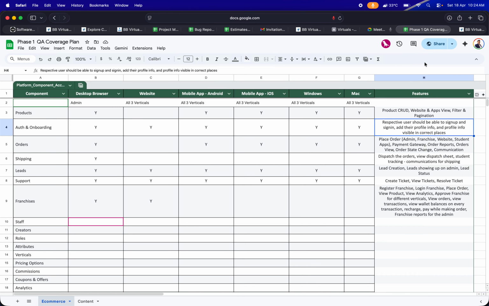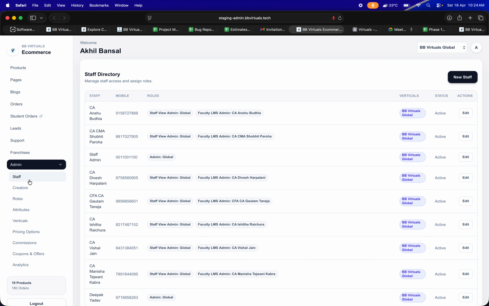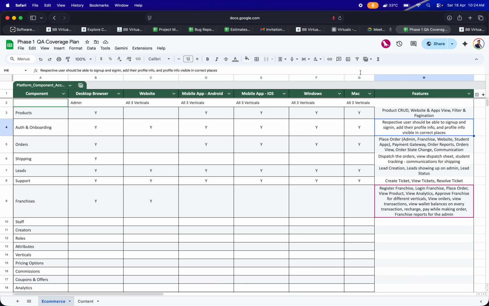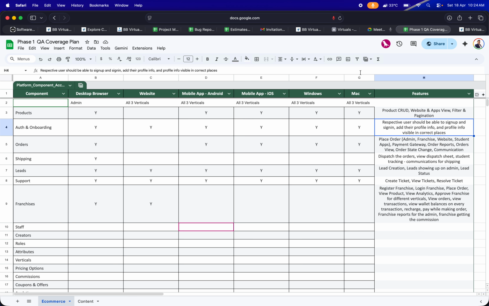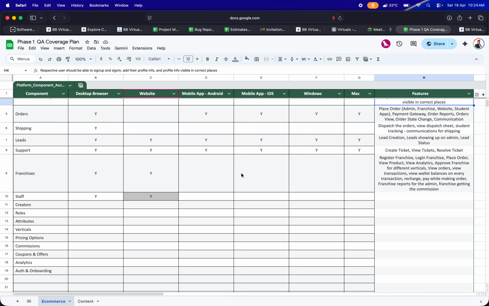Then we have staff. Franchisee getting the commission. Now staff module is in admin, website, I think one more thing that we missed here is content creation app. So it can come in both the places, but yeah, let's not write it there. So I think staff is here.